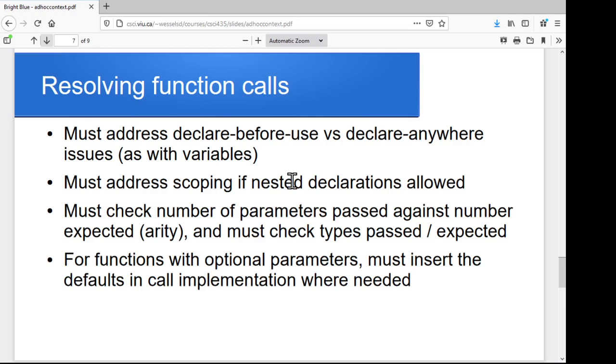When you see a function call in the code, as you're going through and you've parsed it out and you've identified this thing is a function call, and we've used our scoping resolution to figure out which function was being called. Again, we have to deal with, is it declared before used, or can we declare anywhere? So assuming we've dealt with that problem in the same way as we did with variables or constants or whatever other symbols we were dealing with. And again, dealing with the scoping issues, if we're allowing nested function definitions, we've got the same issues to deal with in terms of keeping track of which scope we are in now and which definitions should be visible.